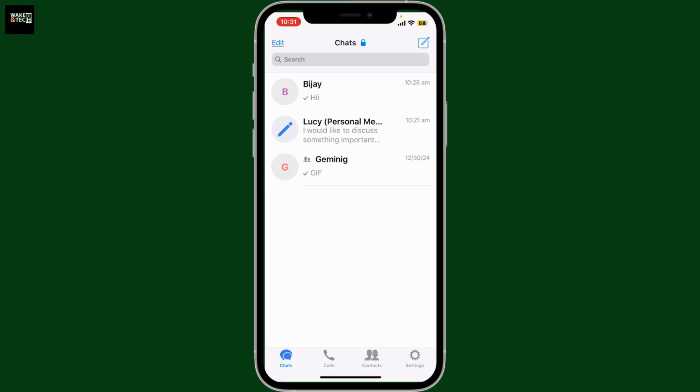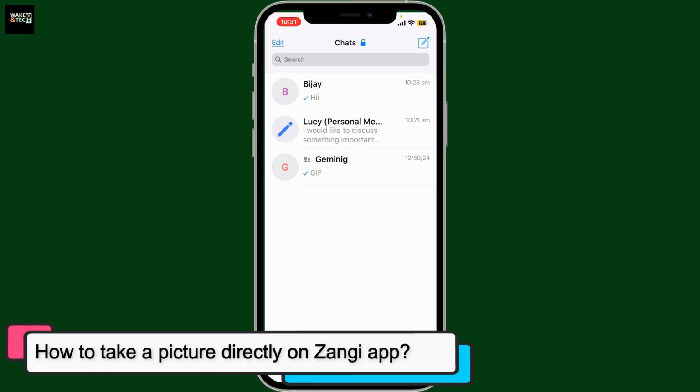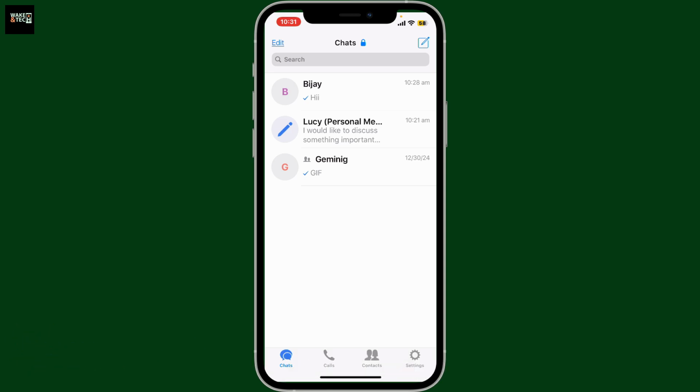In this video, I'm going to show you how to take a picture directly on the Zangi Messenger application. To take a picture directly in Zangi and send it, first of all, open the Zangi application and log in. Once you are inside the chat screen of Zangi, open the chat where you want to send the picture.